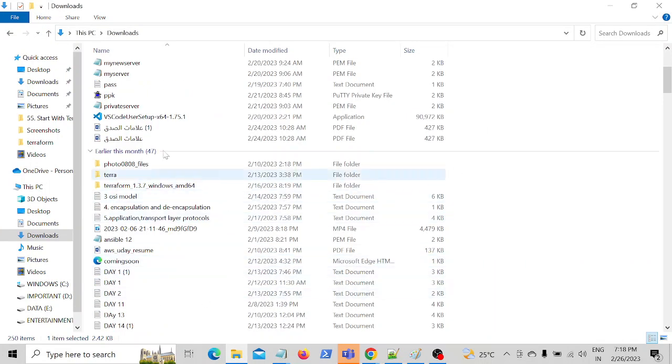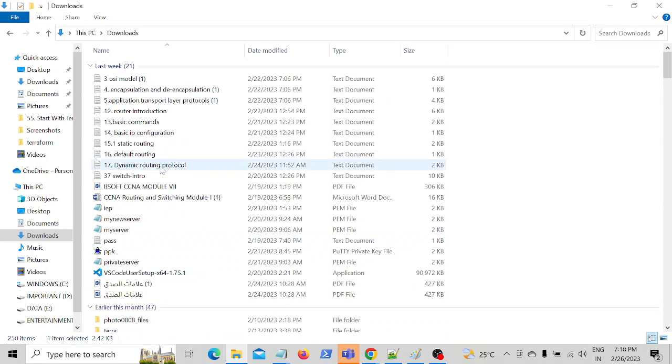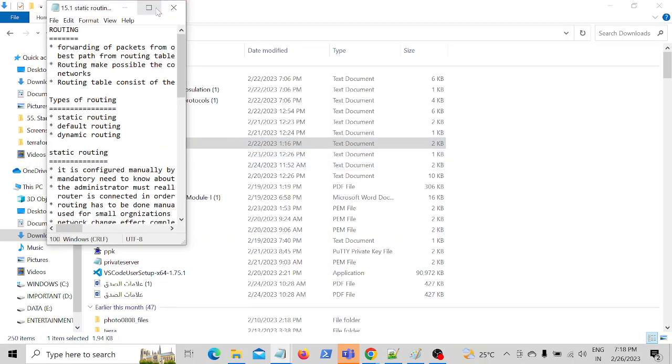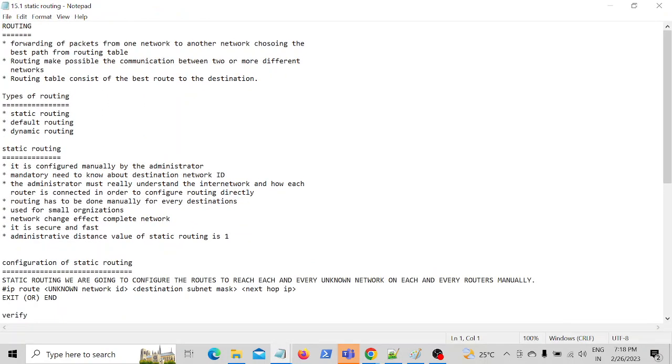So I'll just be moving to static routing. So what is this static routing? I was explaining all these things. Routing is the process of forwarding packets from one network to another network, choosing the best path from the routing table. Like if we have three routes, it will choose which is the best path. And routing makes possible the communication between two or more different networks. And the routing table consists of the best route to the destination.